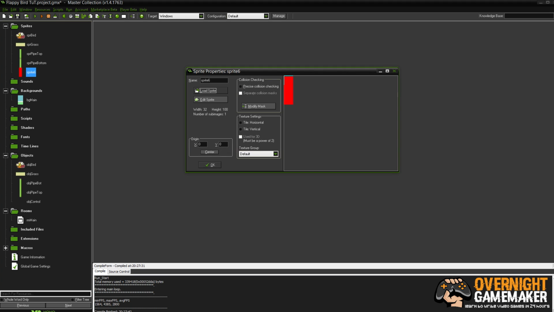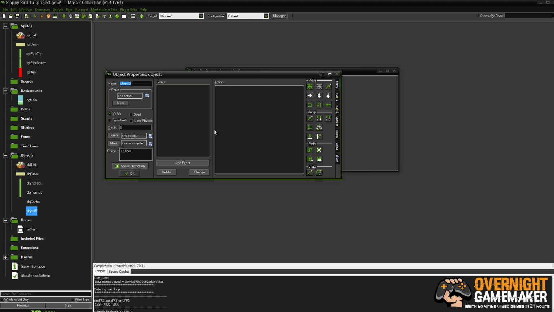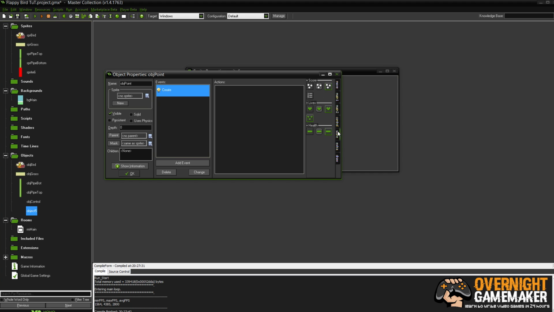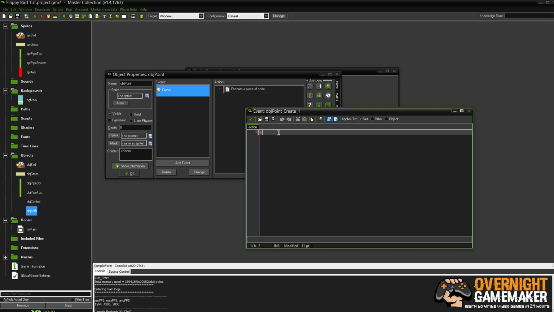So go to sprites, create sprite, load sprite, and there's something called sprite point. Open that bad boy up, and then what we're going to do is create an object. Create object. I'm going to call it obj point. Now, obj point, in the create event, is going to have an h speed of -6, because we want it to move across the screen with everything else. So h speed equals -6. There we go.